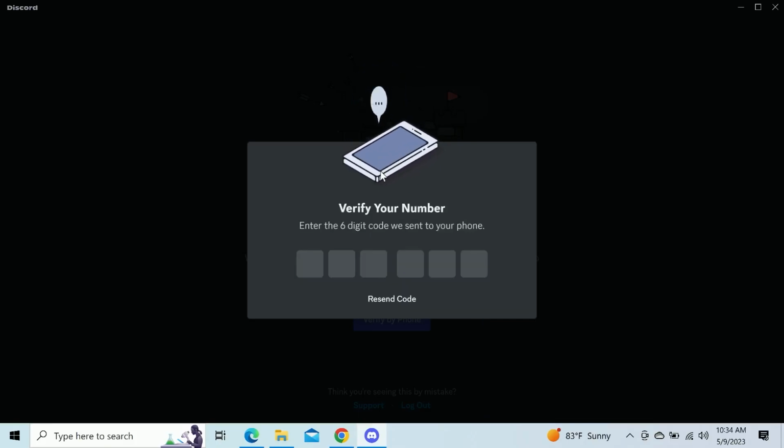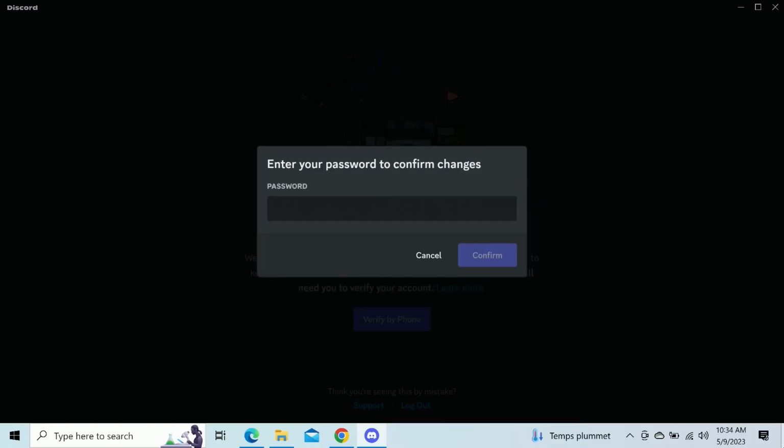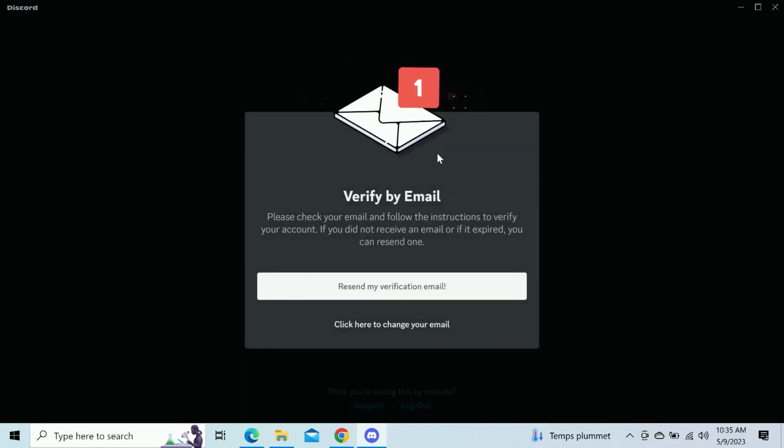And it sent me a 6-digit code to my phone, so let's see if it sent it. There we go. It came in, so 544-586. It wants me to enter your password to confirm changes. I assume it's talking about the one I just created a moment ago. Let's confirm that. Seems to be kind of funky on this. Let's try that again. Okay, let's confirm that. Great, we'll verify your email.